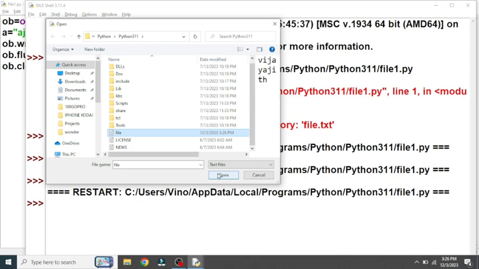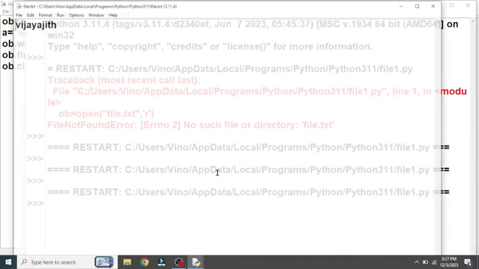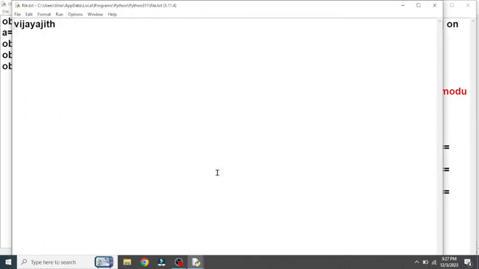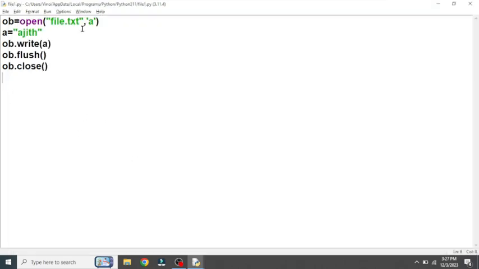You can see here old data Vijay is there and new data Ajit is also there. So this is the purpose of using append mode. If you are using append mode, both the old and new data will be stored in a specific location or specific file. So next, the writelines function, because every time we cannot store one name.